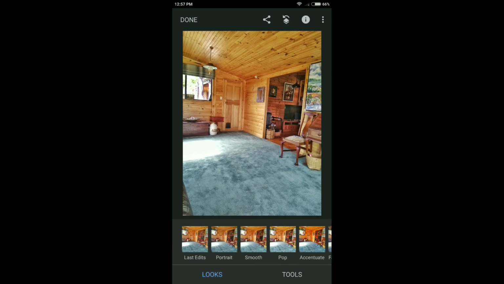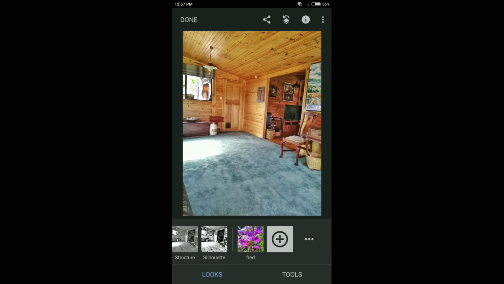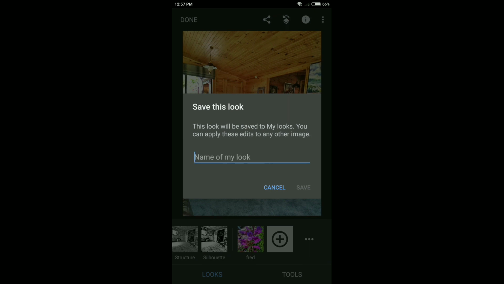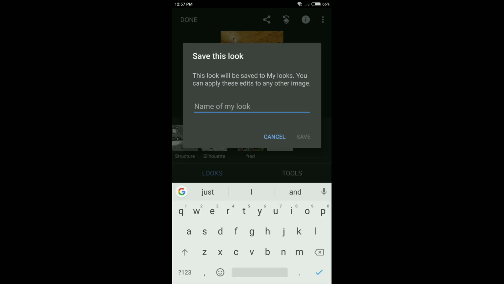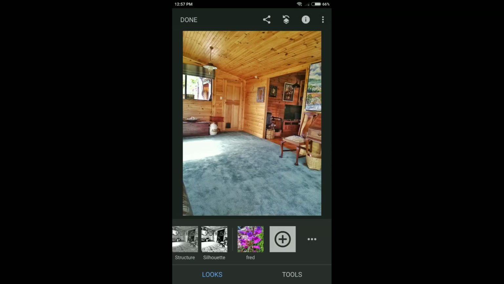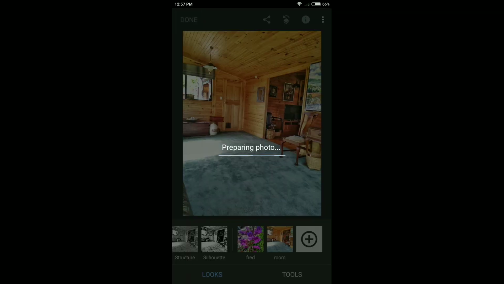in our looks, what we can in fact do is we go across the very far end, we'll find a plus sign, and we can save this as a name. Let's call it room. So what we've done now is we've saved the edits that we've done on that room. So we'll just select done out of that.